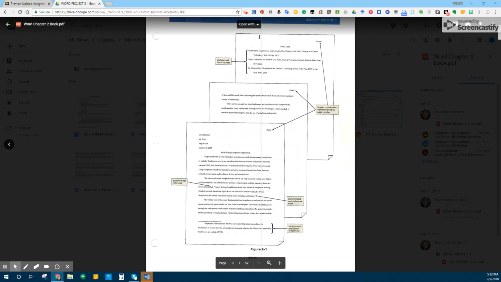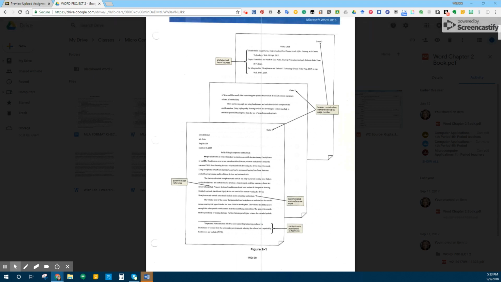MLA style requires that you use 12-point Times New Roman font. It will all be double spaced. We will have 1-inch margins. We will indent the paragraphs, and we're going to set up a header and use a heading. The header will contain page numbers.